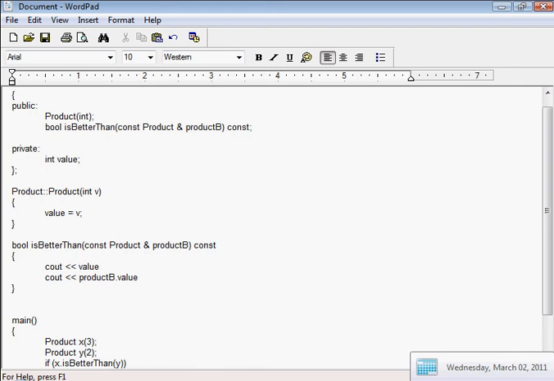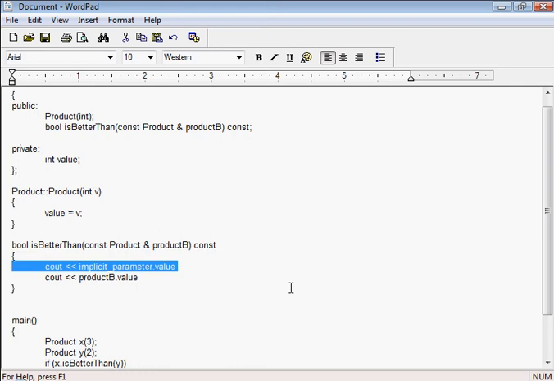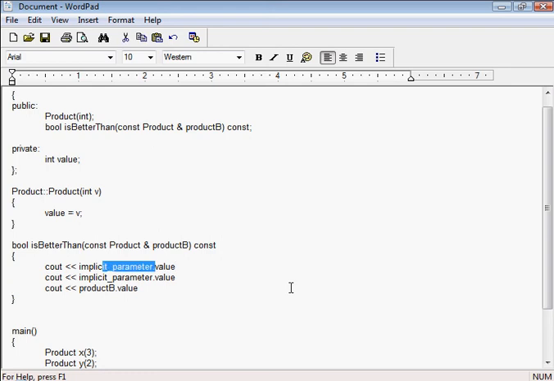If you look at this function, the book says you can think of value as being called through an implicit parameter. You're saying the implicit parameter is the object on which the function is being called or executed. So that's what the book means by implicit parameter. And as I showed you, this is not actually valid syntax. You don't say implicit parameter, but you could do this.